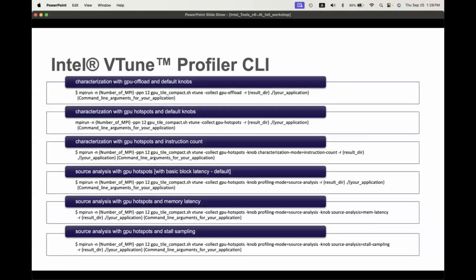And this is kind of the cheat sheet. It has all the command line interfaces I showed in the VTune GPU offload analysis, hotspot analysis, instruction count analysis, and basic block analysis, etc. So if you want to try it out, once the Aurora compute node is back, probably next week, you can use this sheet as the instruction, and then you can try it out and see with your application. Okay.